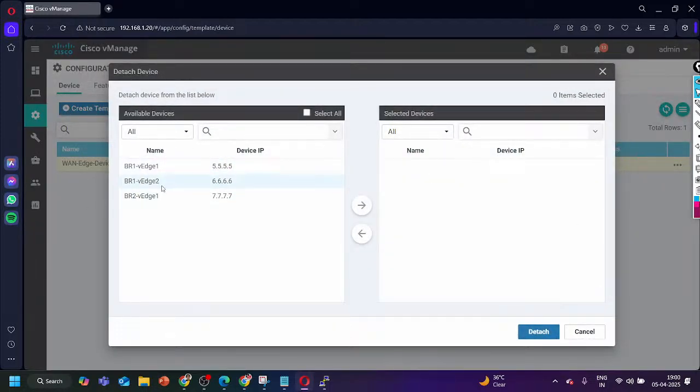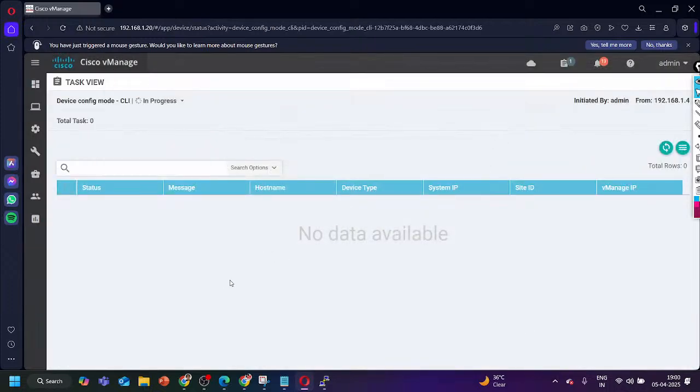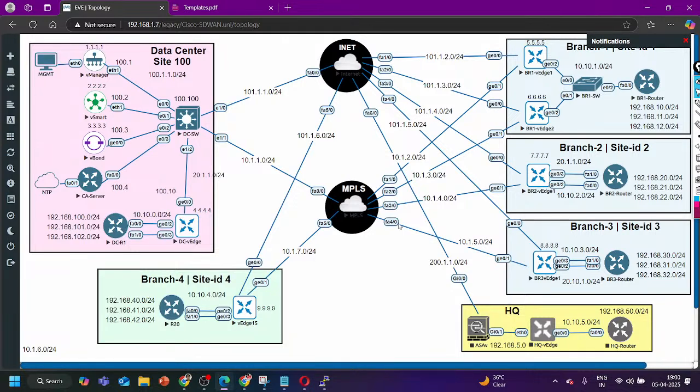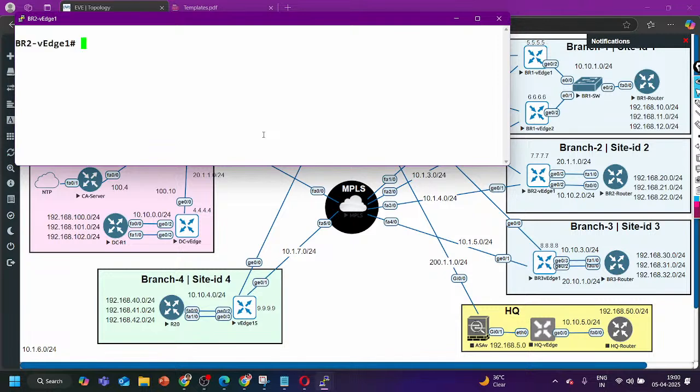If you push the wrong configuration, then it will create an issue like that. Because if the device mode is vManage, then you cannot change the configuration through CLI. Every time you should cross verify it. Now done. Okay, it is removing the configuration. Now let me check branch 2 VS.